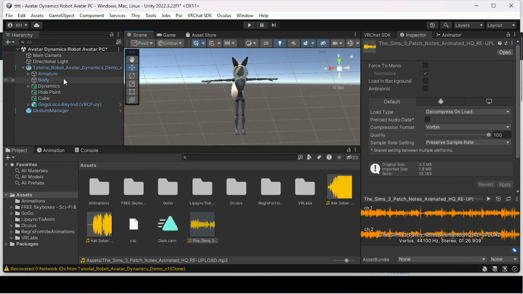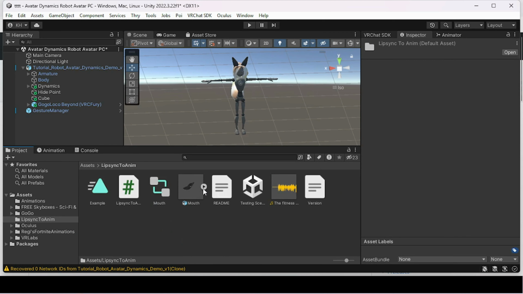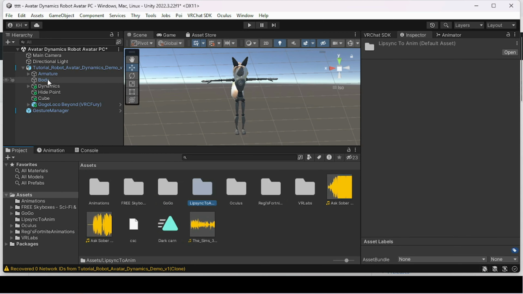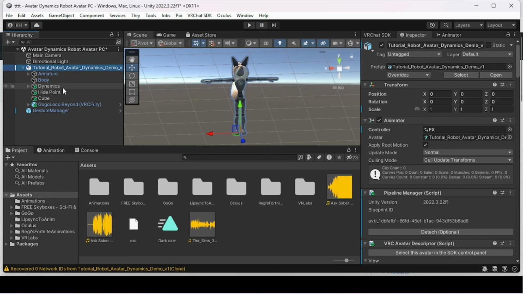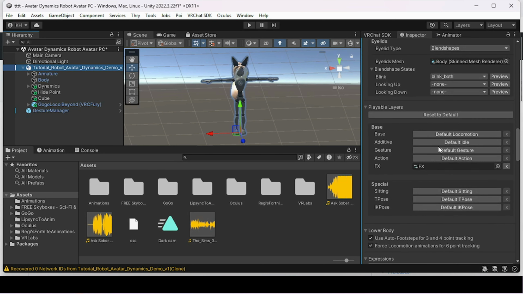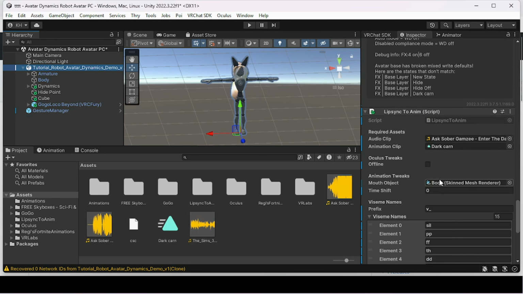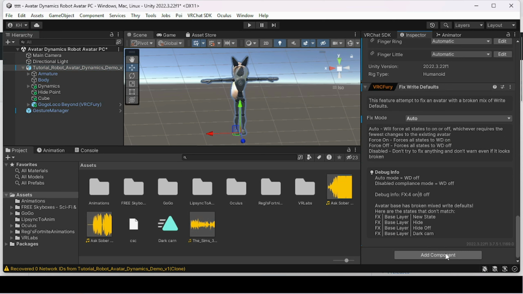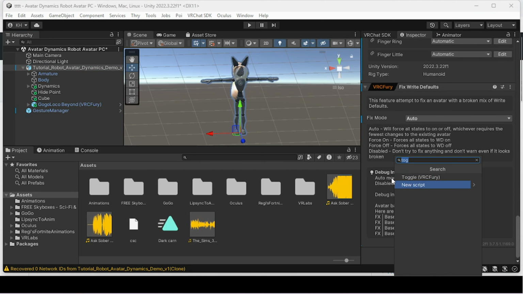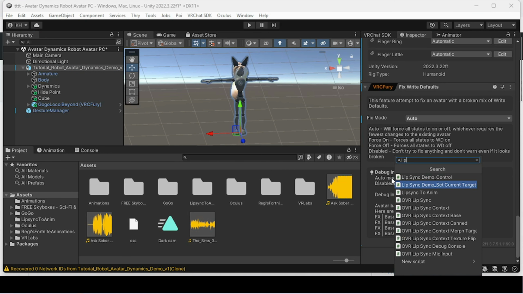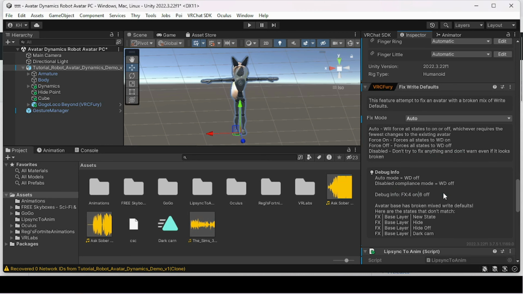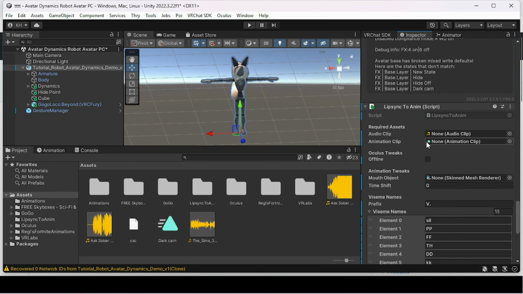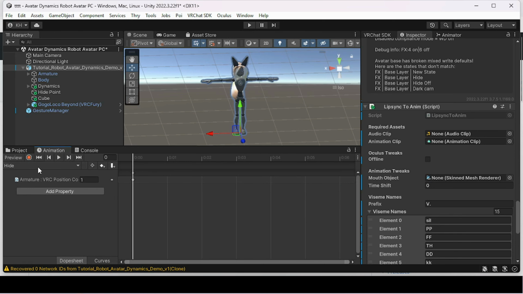After you've added this to your character, you'll have a new component that you have to find where you have your animator. I already have it right here. I'm going to remove this real quick. Add a component, and you'll type in lip sync to animation, which is what I'm going to be using. And it's going to be asking for an animation. So you'll have to make an animation. It can be completely blank.